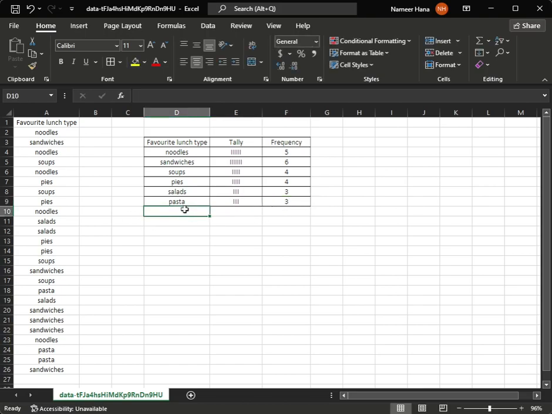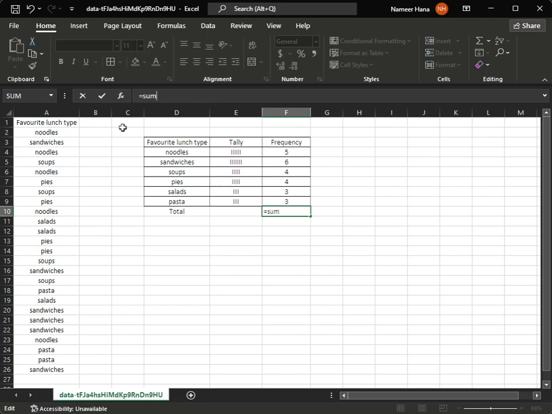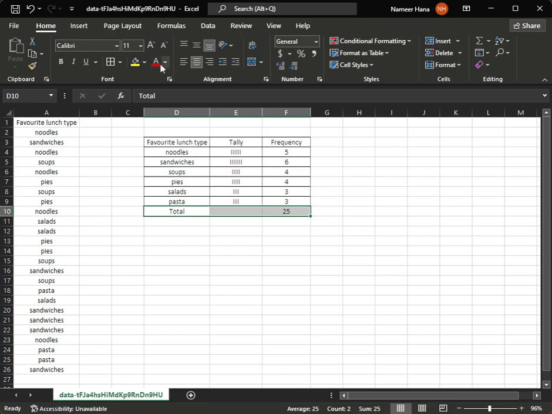We can add a total if we want. You can count it using a calculator, or if you write on this bar here and say equal sum, and then you highlight which numbers you would like, close the bracket and click enter, you will get the total for the table. You can edit this so you can check how many there is. So there's 25 people who gave their opinion about their favorite lunch type.